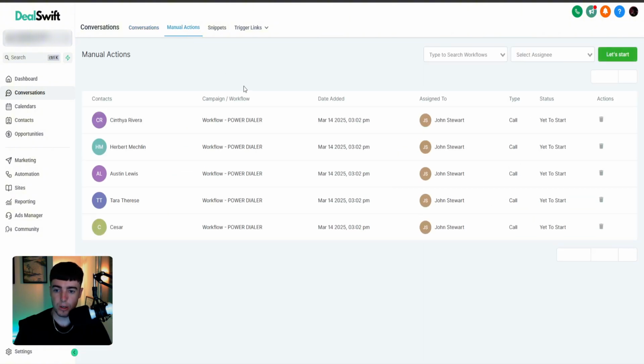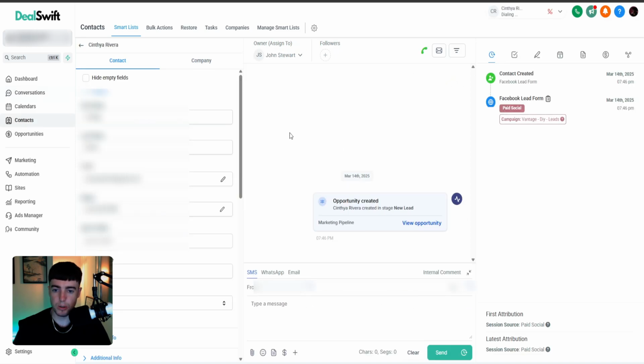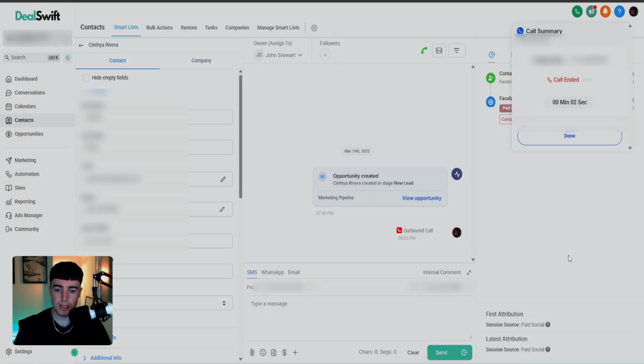Now when I go here, you can see we have multiple leads that we can actually look through. We can see the names, the workflow that they came from, the date that they were added, and you'll see the type of manual action is a call and the status is yet to start. These manual actions can be your phone calls, text messages, emails, and you can assign them all here. But for this, let's click Let's Start, which is going to begin the process of opening up the window of the contact. It's going to have all the contact details. It's going to have everything in there, and it's going to call that lead.